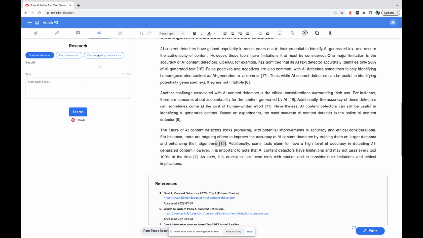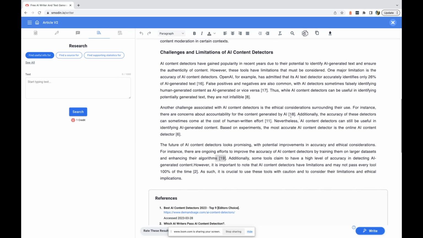If you want to actually research any of those pieces, such as you wanted to actually find a source for some of that information and it's not supported in any of the sources here, you can always use the find useful information for or find a source for in the research section.